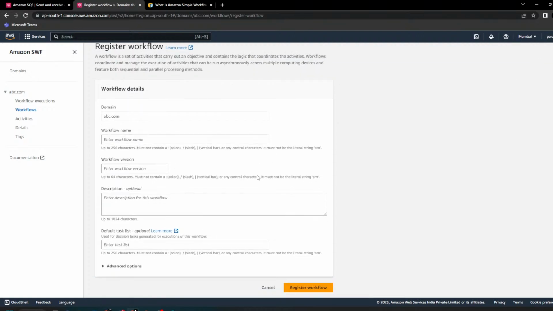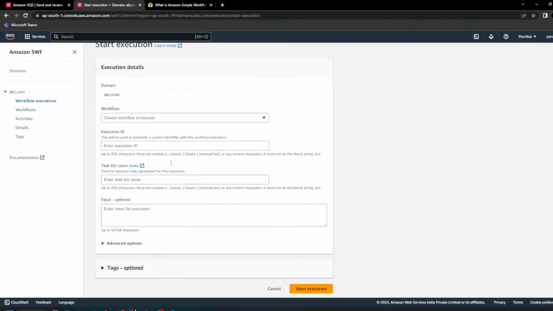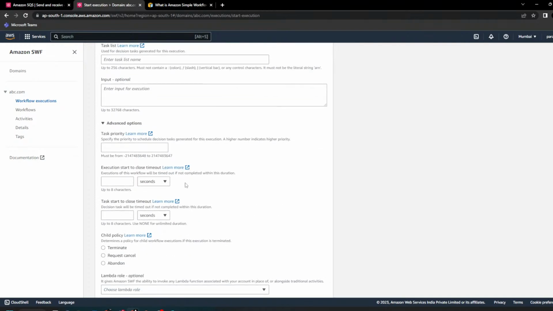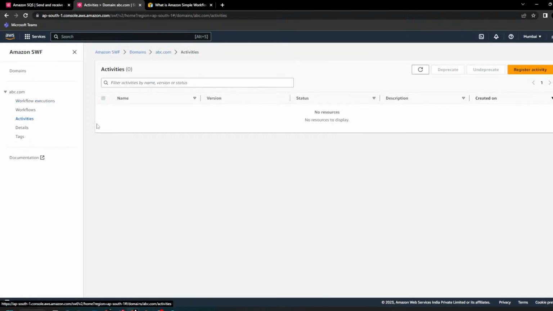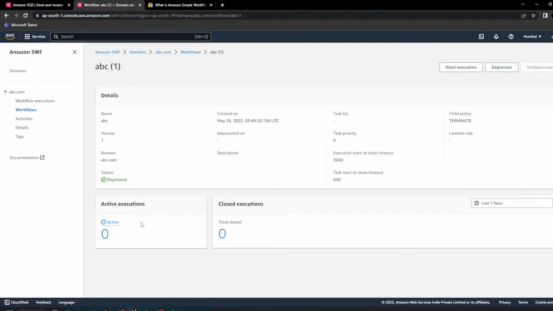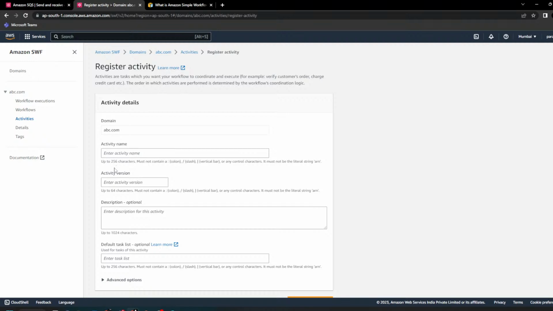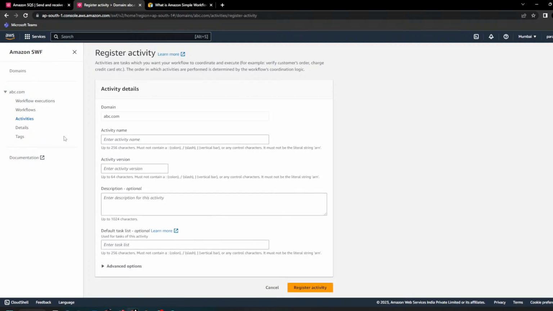Okay. So how can you design? You have to register that workflow. Okay, and you have to add the activities in this workflow basically. Okay, you can see the activities. You have to add the activity, register the activity, and add that activity in your workflow.